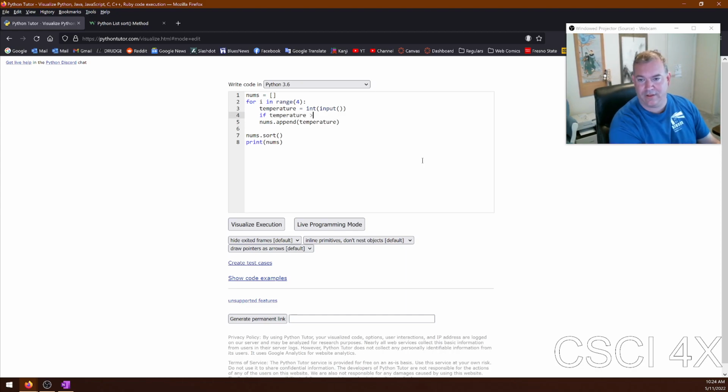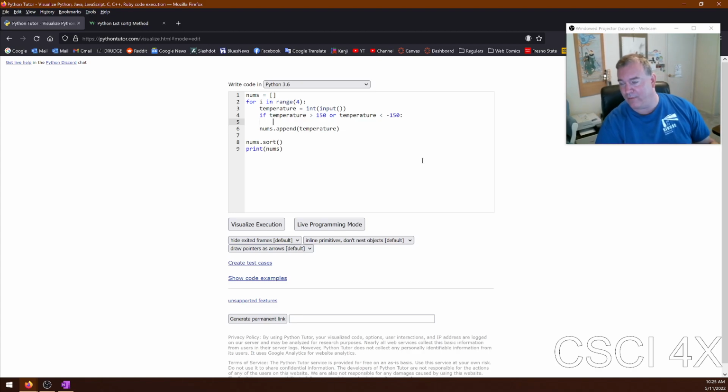So if the temperature is greater than 150, or if the temperature is less than negative 150, colon, and then it indents for you automatically. Indentation is how Python says what's part of the if statement. So if either the temperature is too high or too low, then everything that's indented here is part of the if block.